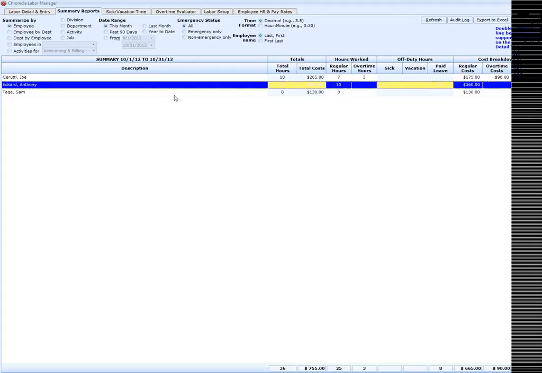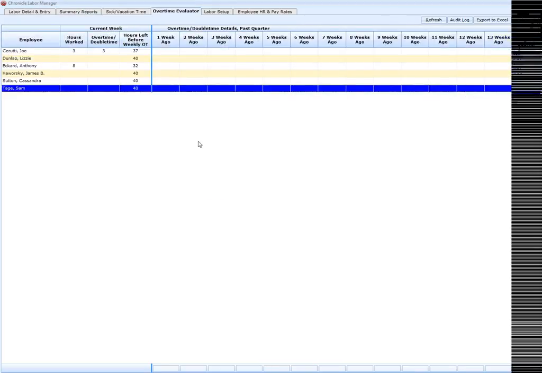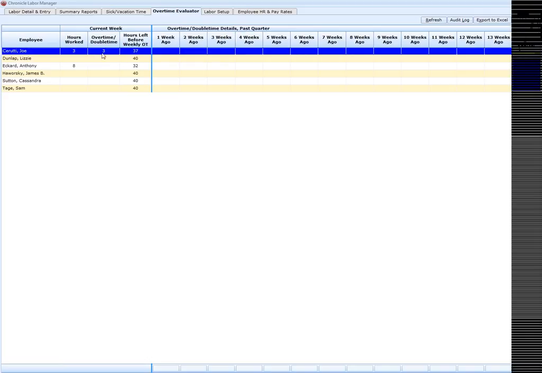Okay, one more report I want to quickly show you in this tab is the overtime evaluator. Like sick and vacation time, Chronicle is tracking any overtime incurred by each employee. So we can see in the current week on the left how many overtime or double time hours are being incurred by Joe Cerruti. You can see that he has 37 hours left before he hits weekly overtime.